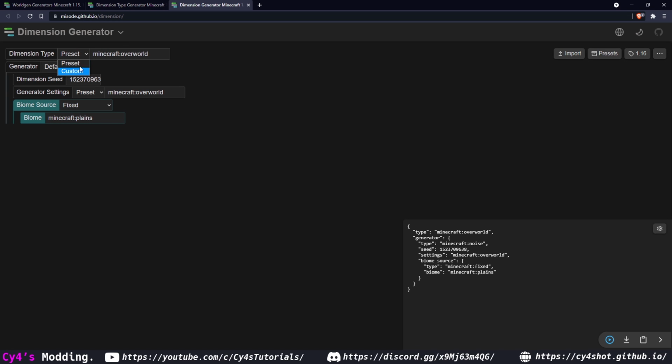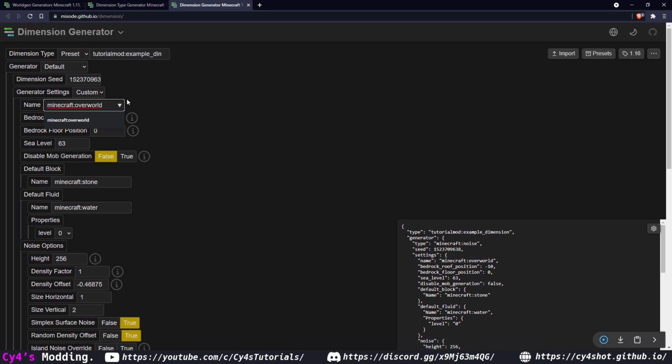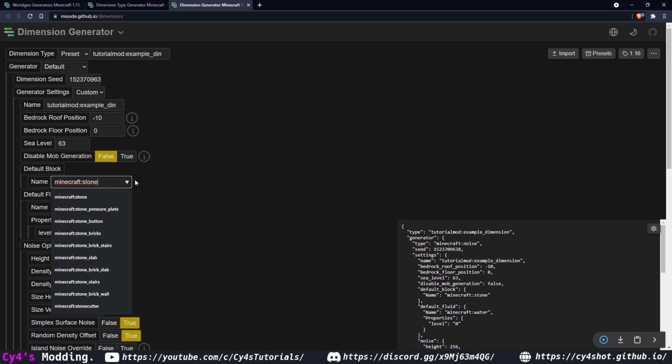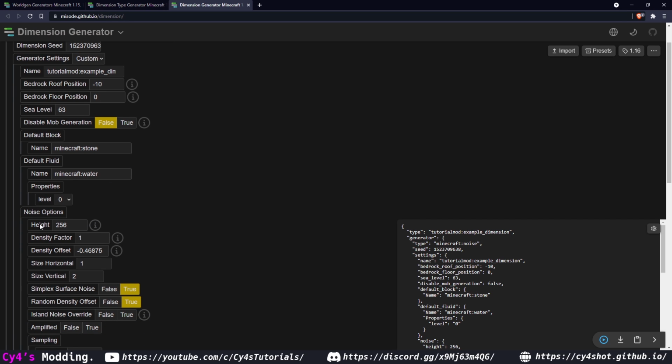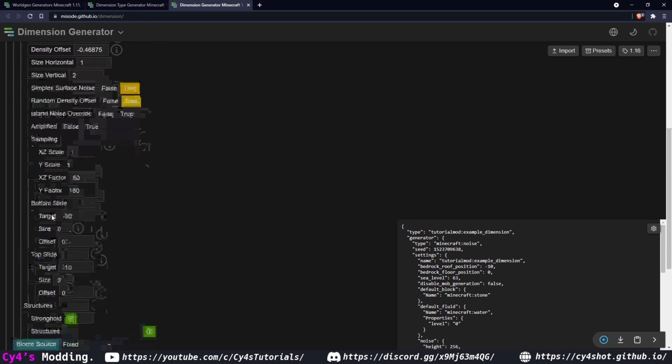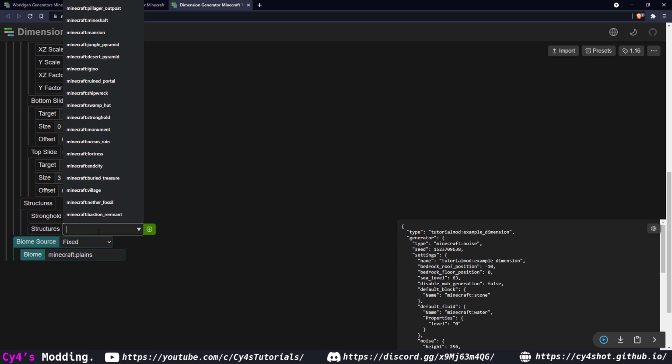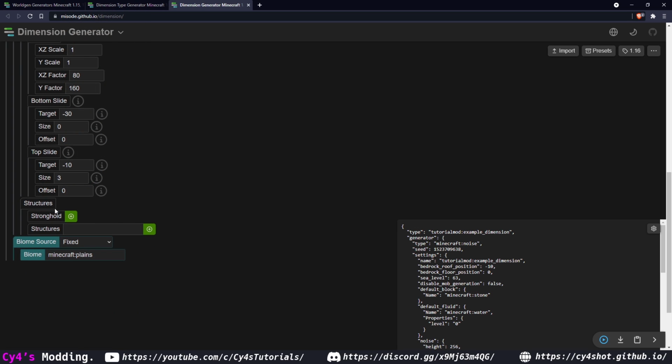Back in here, we want to leave this as preset, not custom. Then we can write tutorial mod :example dimension. Then in our generator settings, we can change it from a default Minecraft overworld to a custom one where we can put the name as tutorial mod :example dimension, and then put things like bedrock roof position. If we don't have a roof, we can put the bedrock floor position, the sea level. We can disable mob generation, add a default block and a fluid, change various noise options for the height, etc. and add various structures, but we do that in our biomes, so I'm just going to ignore that.